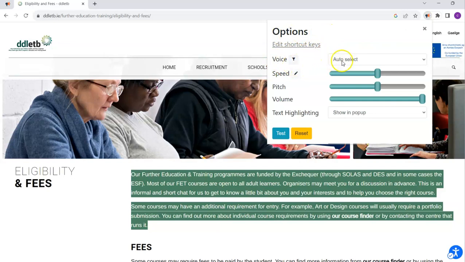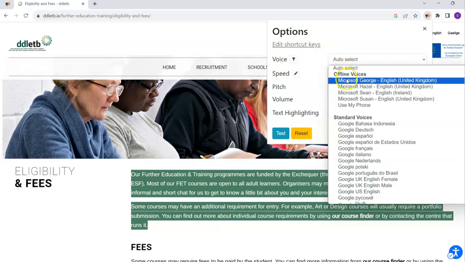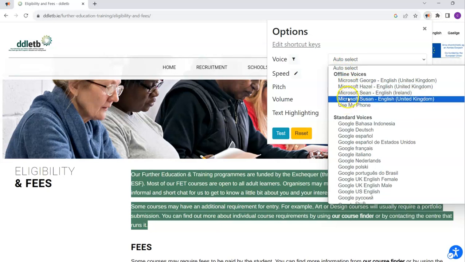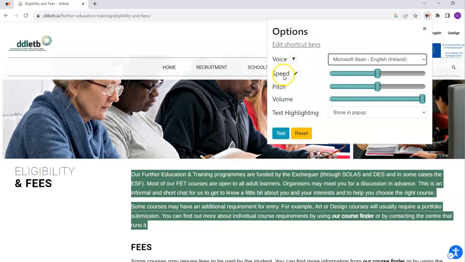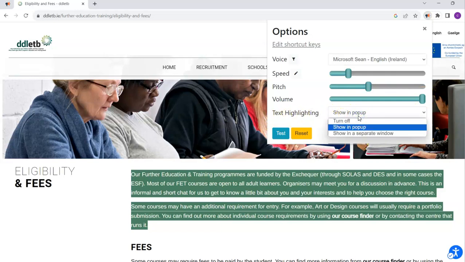So the voice at the moment is quite robotic, but we now have different voices that we can listen to. So I'm going to select Sean. The speed we can increase or decrease the speed at which the person is reading to us. We can increase or decrease the pitch, the volume, and do we want the text highlighting to show in a pop-up, which is the little window that we just saw?